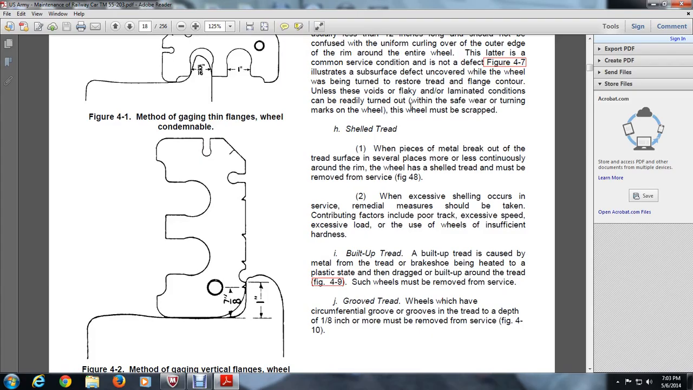A built-up tread is caused by the metal of the tread and brake shoe being heated to a plastic state and dragged up, built up around the tread. Figure 4-9. Such wheels must be removed from service. Wheels with a circumferential groove or grooves in the tread to the depth of 1/8 of an inch or more must be removed from service.